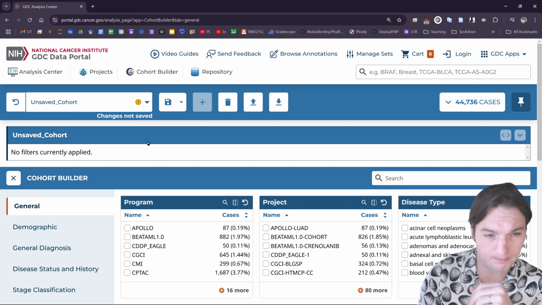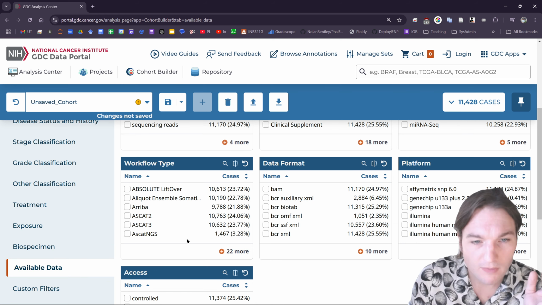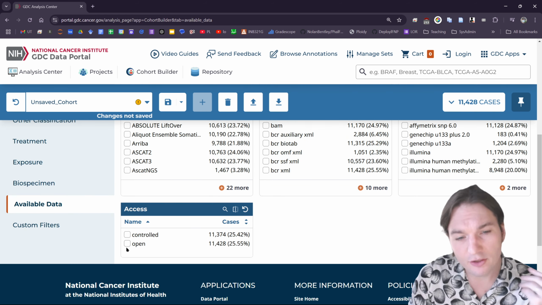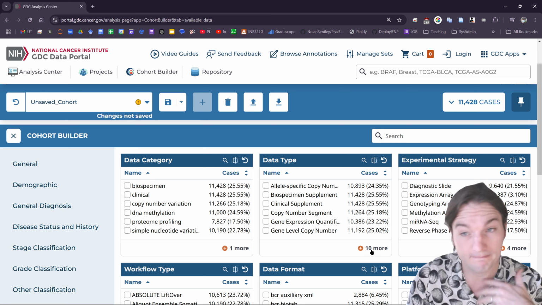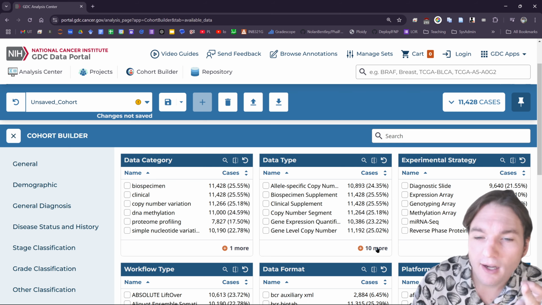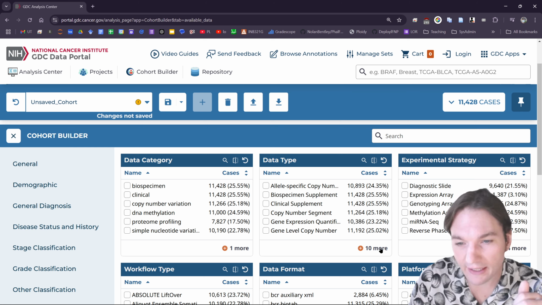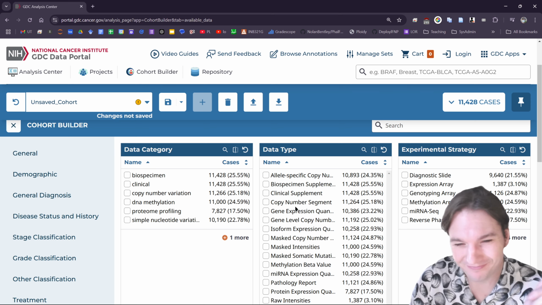So let's start off with TCGA because class stuff. Available data. It needs to be open access. You're not allowed to use the controlled access data unless you get special permissions from the government, I guess. But we don't have those for this class. That would take a lot of effort and wouldn't really be all that useful. And I probably couldn't get it.